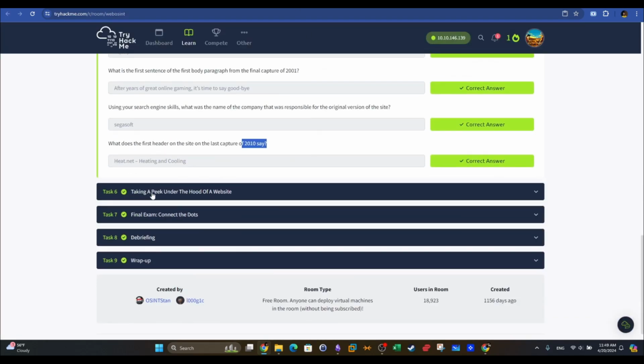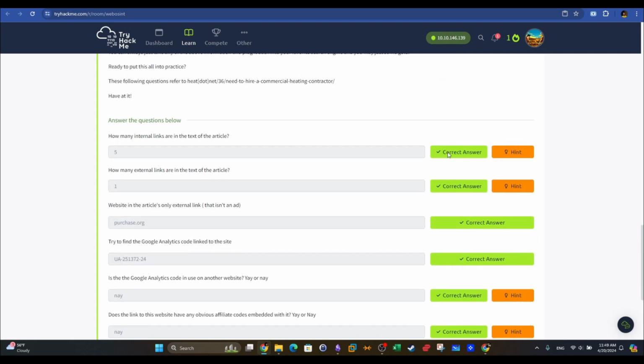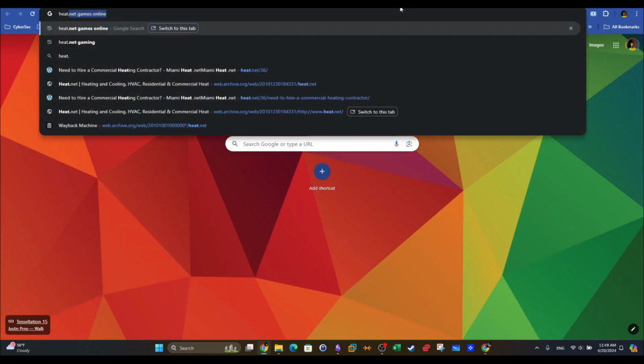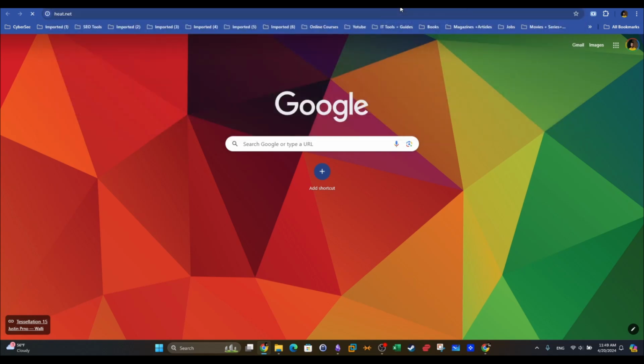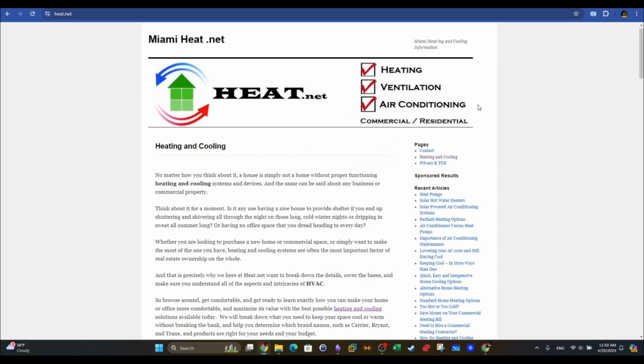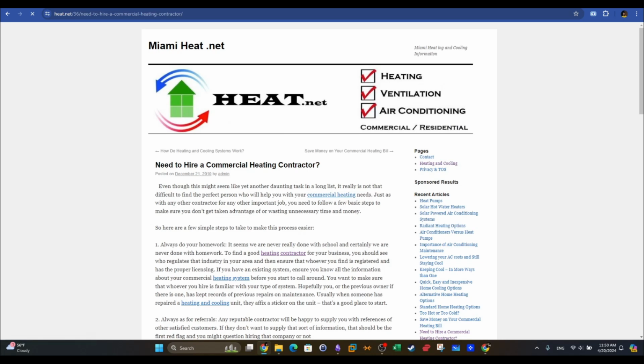Task 6, taking a peek under the hood of the site. Now we're gonna need to find out what this site is about. How many internal links are in the text of the article? Okay, so now we're gonna ditch the Wayback Machine and have a look at the original website in the present. And we're going to specifically investigate this article, Need to hire a commercial contractor.